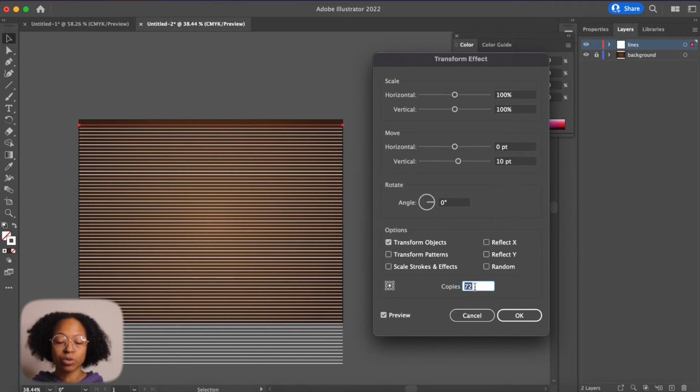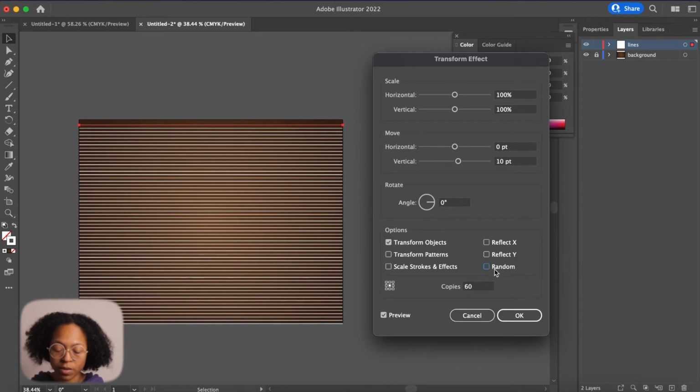I have 72 copies on mine, but my canvas is much smaller than that, so I'm just going to change it to 60 and see what we get. That's a little bit better. I'm cool with 60, that works for me. Do as many lines as you need to fill up the page. Once you have those settings good to go, you're going to hit OK.